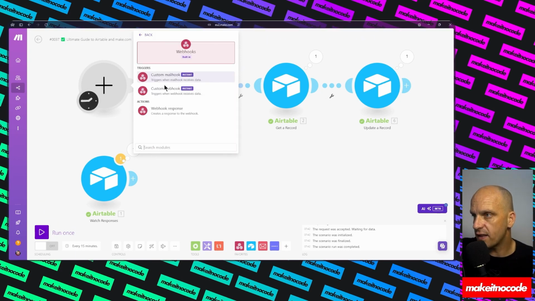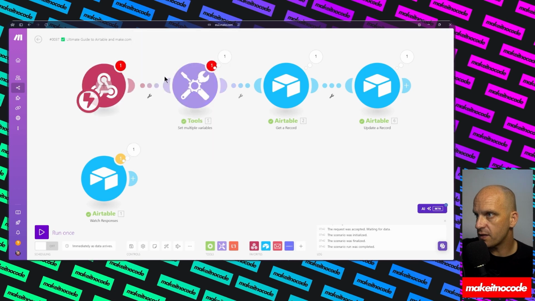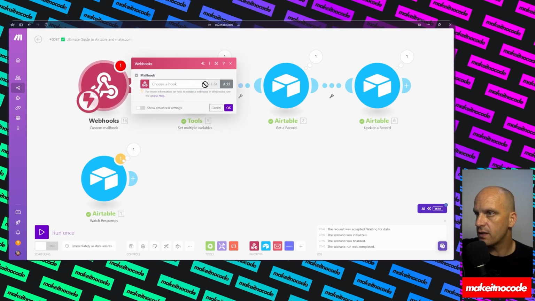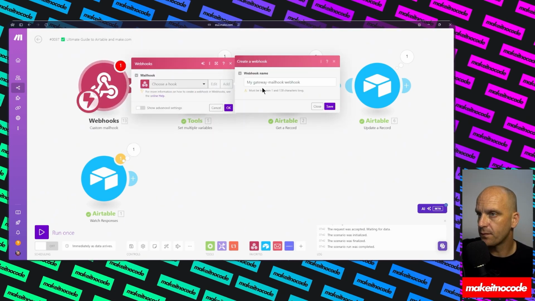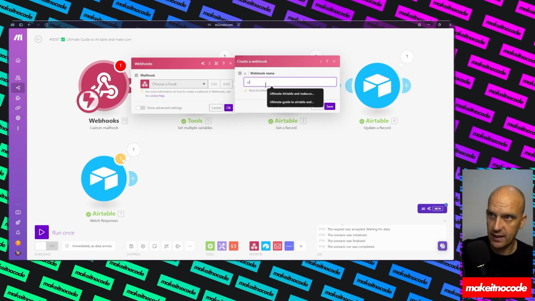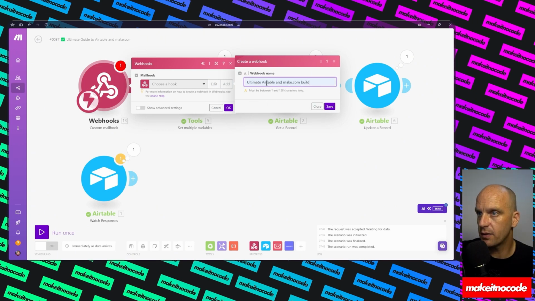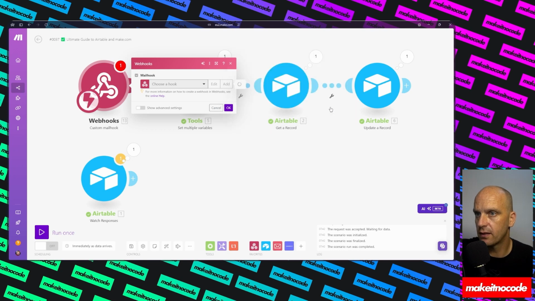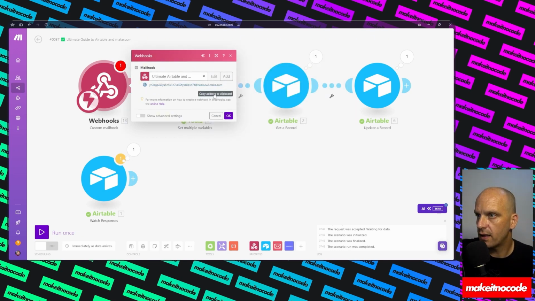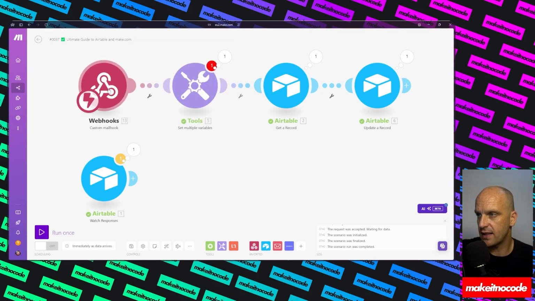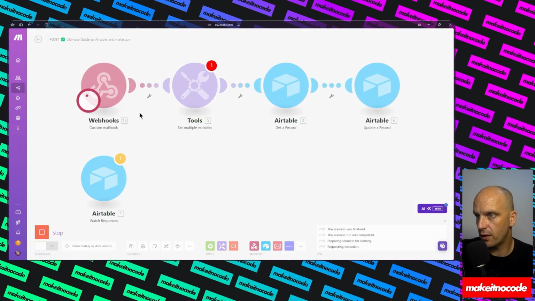Okay, and it's inside of the webhooks. If you go onto a custom mail hook, what you need to do is create a new hook. So I'm going to do this again: Ultimate Airtable and make.com build. Okay, now what you want to do is copy this email address. Very important you do it in these steps. Now run this module only.